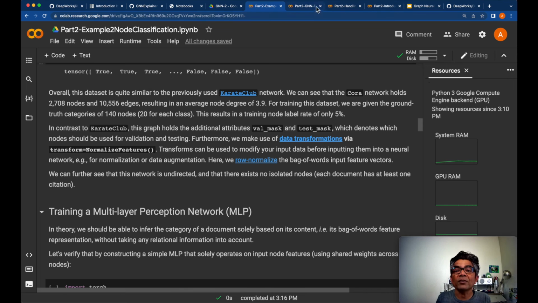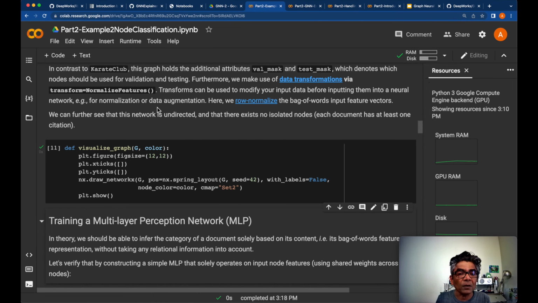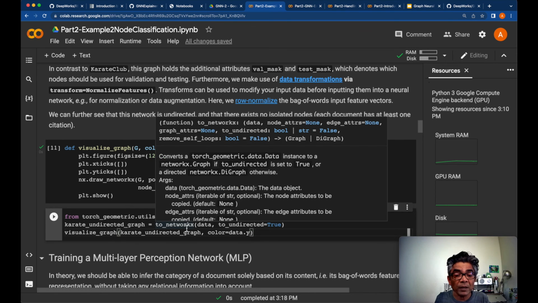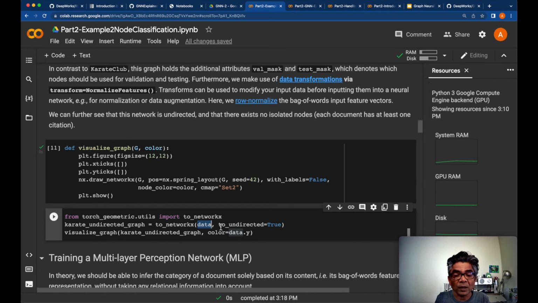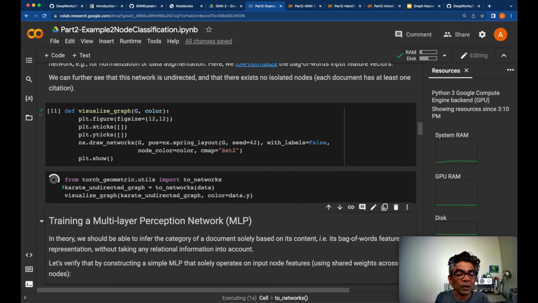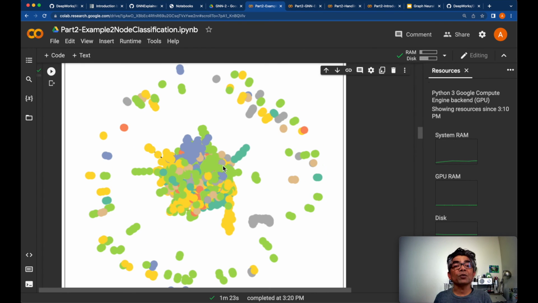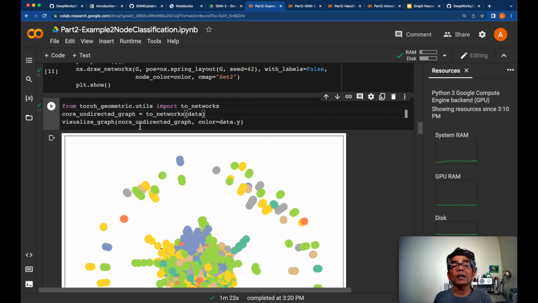We could have visualized this data. Here is our visualized graph. It will take some time because this graph is quite big, so we are trying to convert it. We will choose it as it is. Okay, data.y. Let's visualize this graph. So here you can see the network visualization using NetworkX.